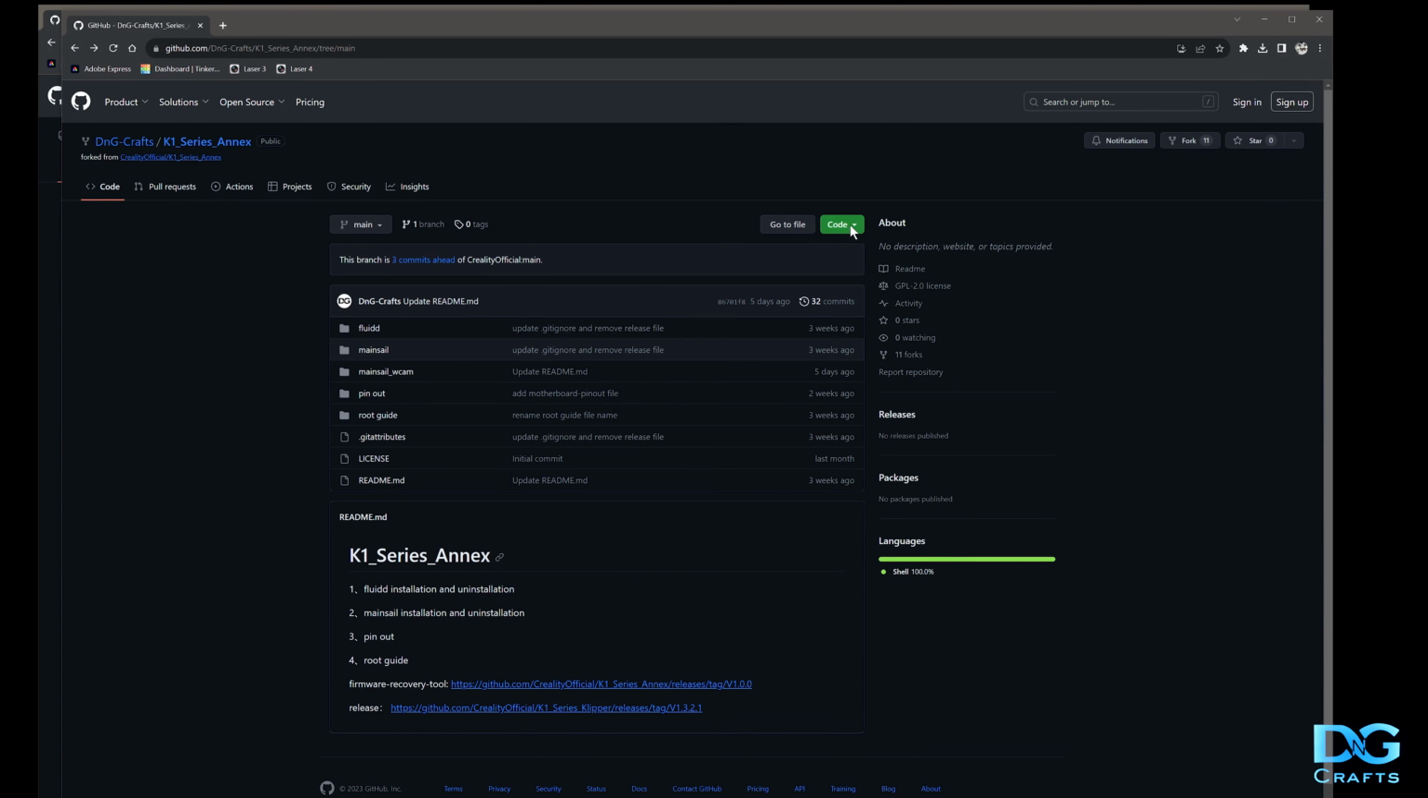So what you do is, on either the official one or my repo, either one, you just click on code and then download zip.